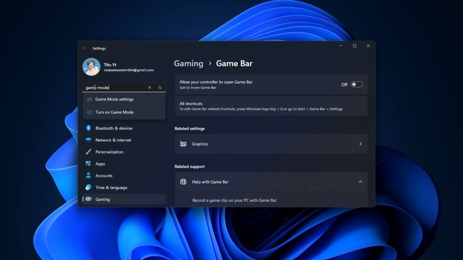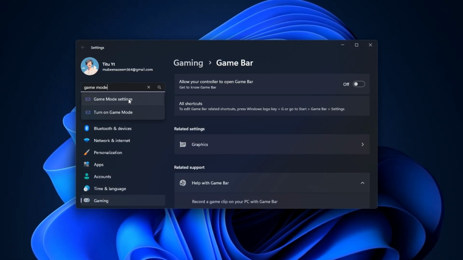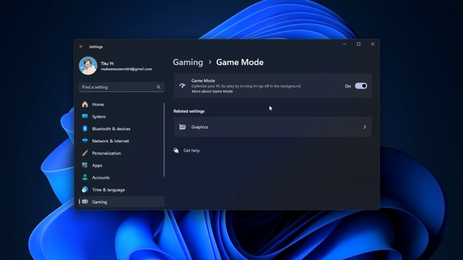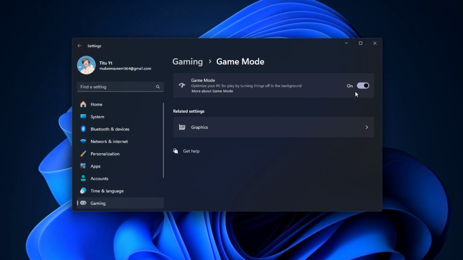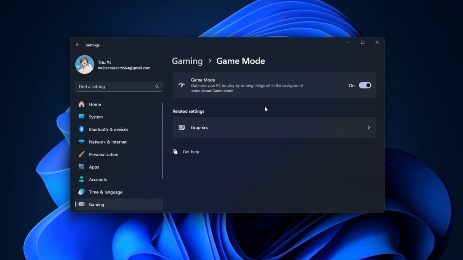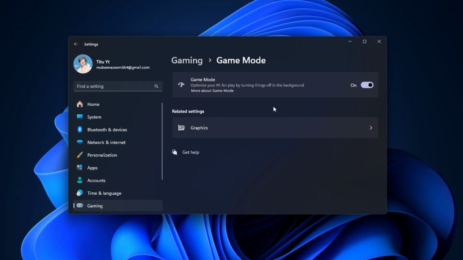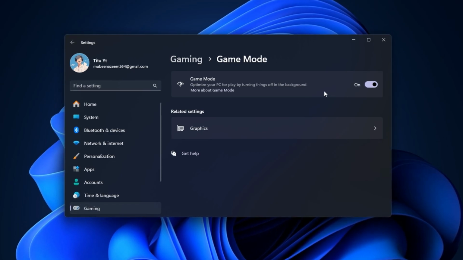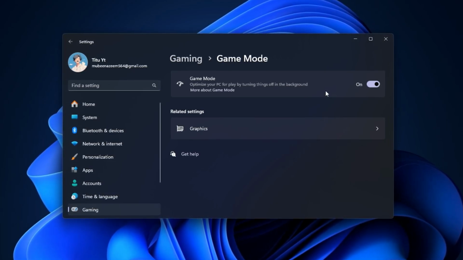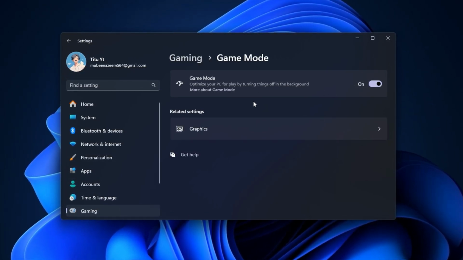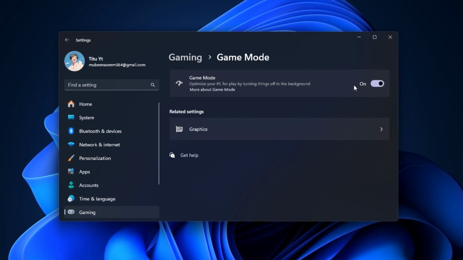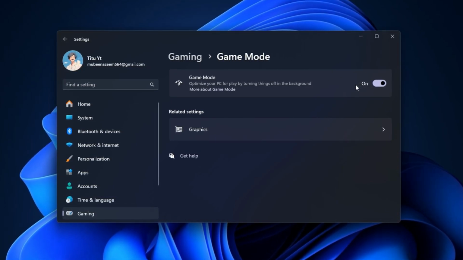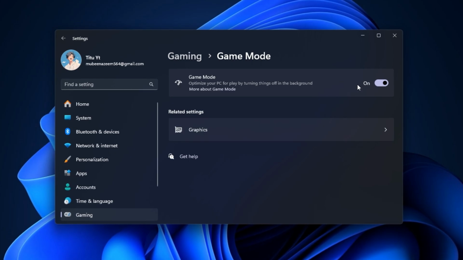Next, in the same search bar, type Game Mode and open the Game Mode settings. Make sure Game Mode is turned on. This built-in Windows feature helps your system automatically prioritize performance for gaming by reducing resource usage from other apps and background services. When enabled, Game Mode ensures Fortnite gets the maximum available power from your system while suppressing non-essential tasks.